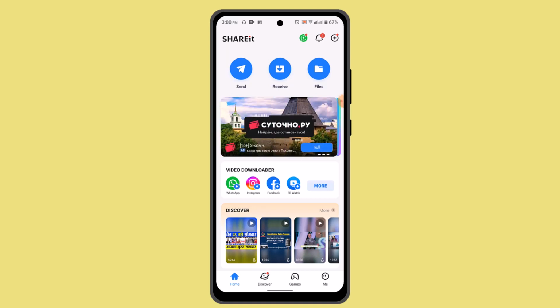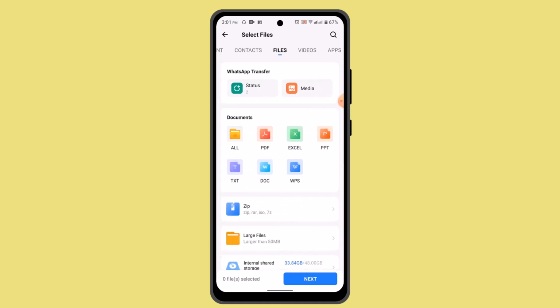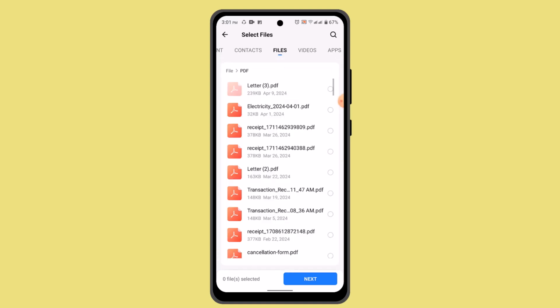So then to send the file, you need to click the send button located right on top, and here you need to go to the file section. And here you need to select the file that you wish to send. So I'm going to send this one and click the send button.